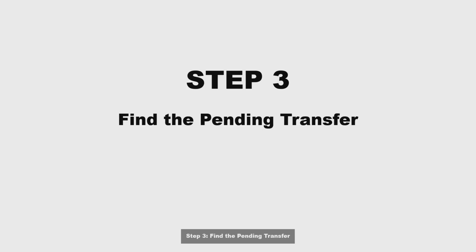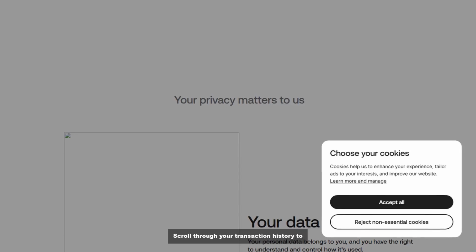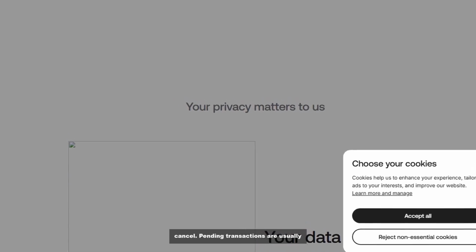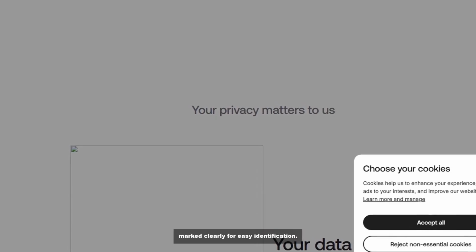Step 3. Find the pending transfer. Scroll through your transaction history to locate the pending transfer you wish to cancel. Pending transactions are usually marked clearly for easy identification.